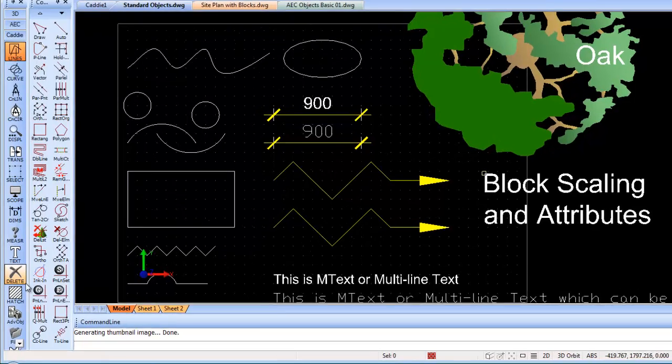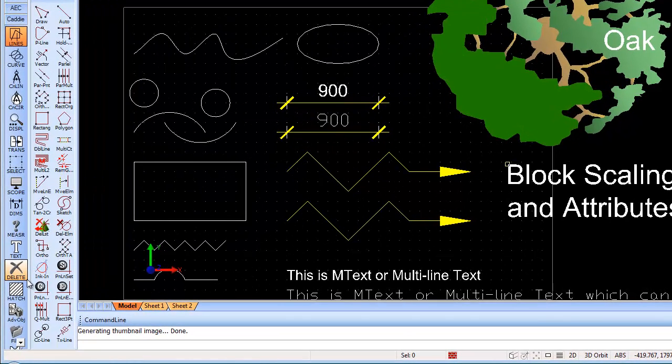Welcome to the fifth in the Caddie tea break tutorial sessions. This one deals with object properties and the context sensitive menu, how we can use them to both edit our drawings and manipulate things too, so creating as well as editing.